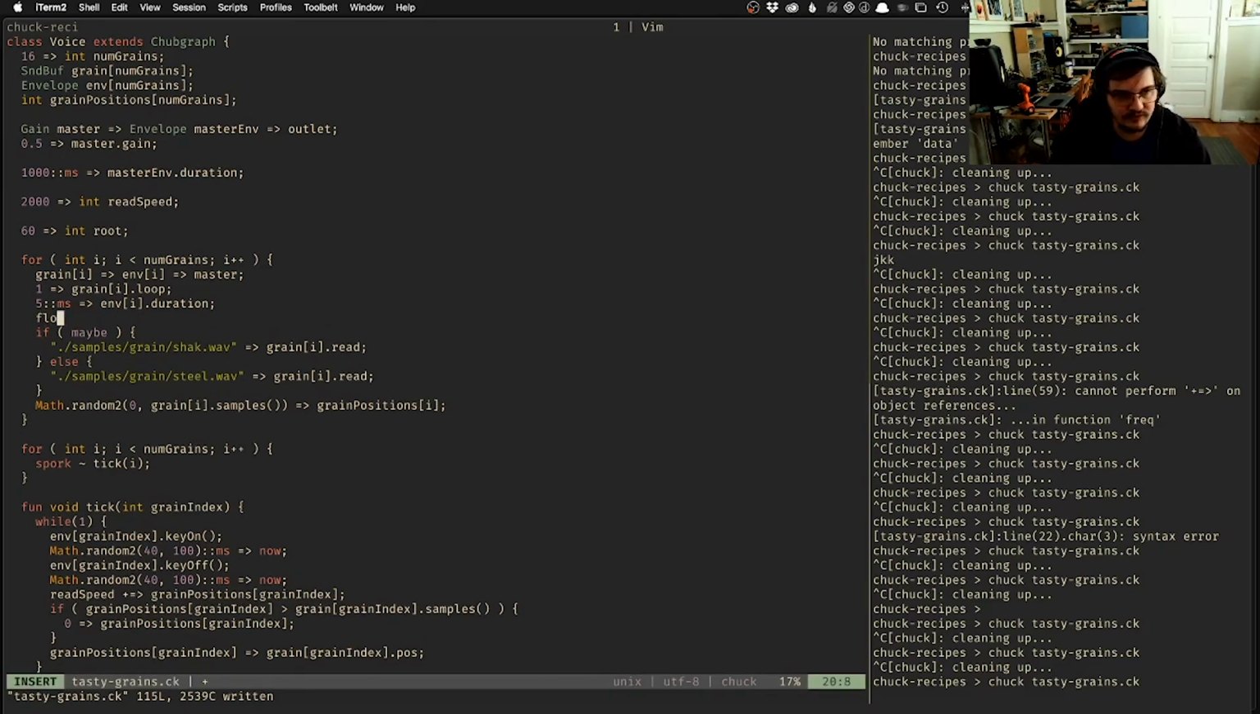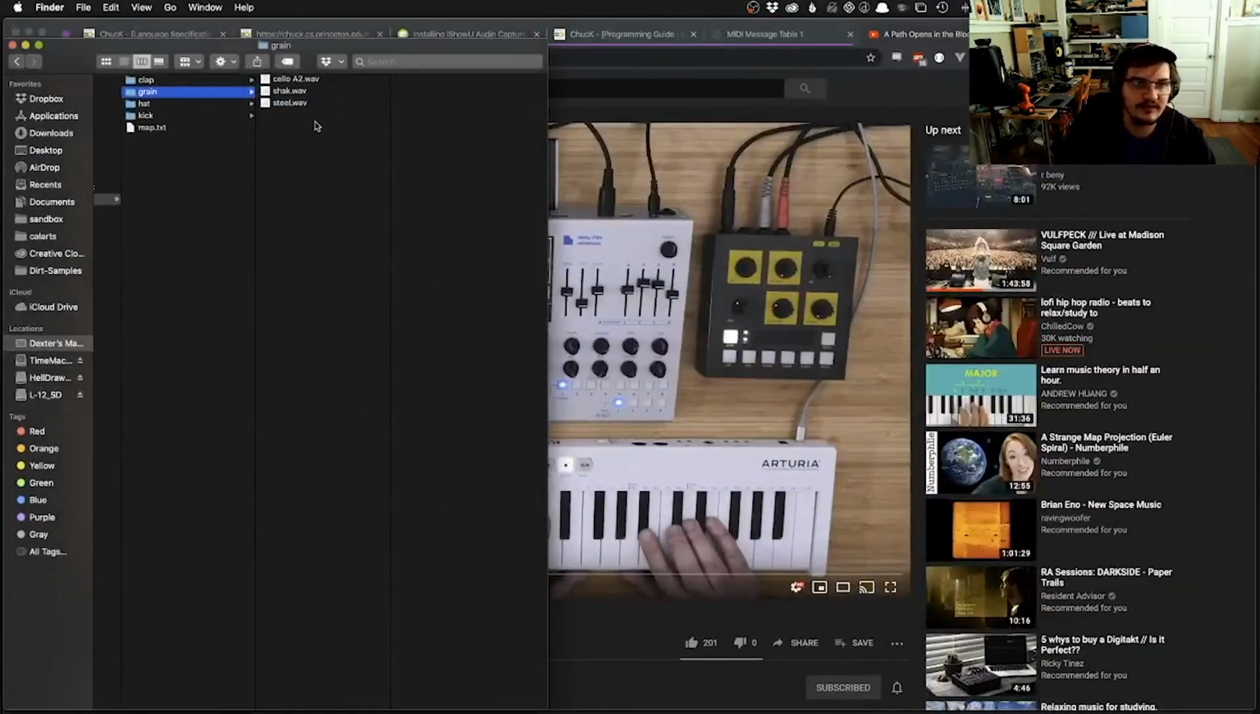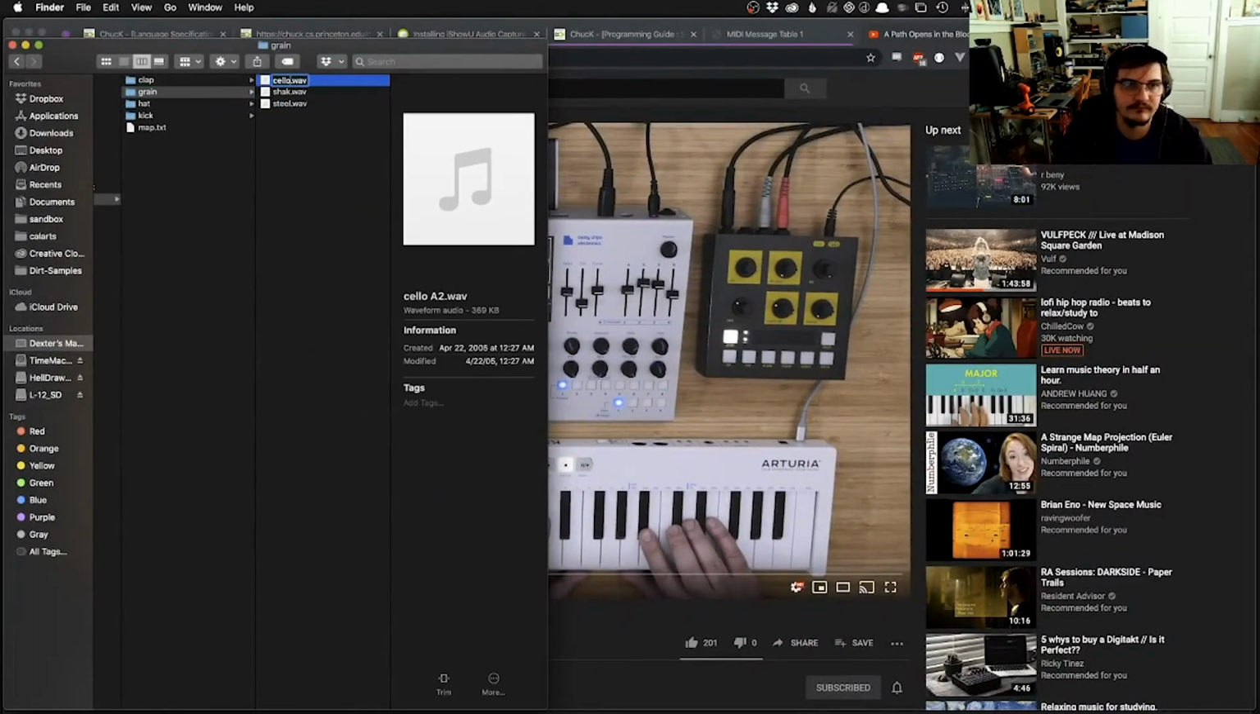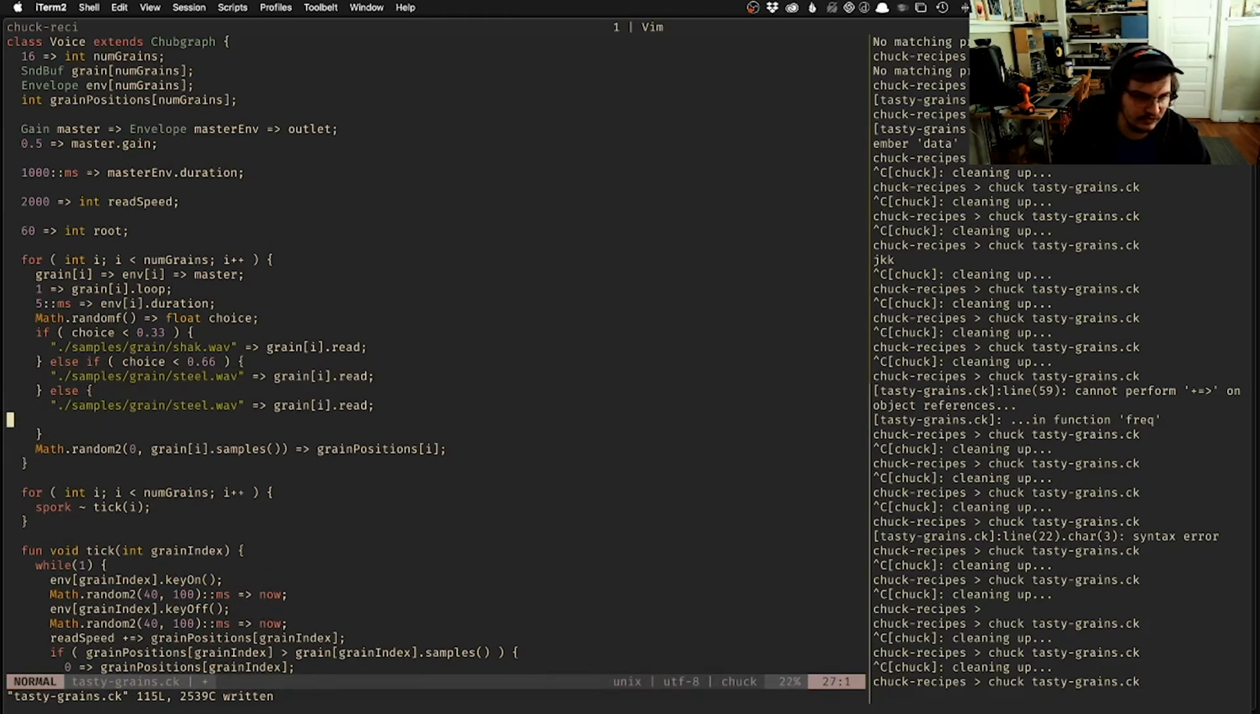So I'm gonna do float choice. I need to do one thing at a time. So that's my cello. So choice is going to be Math.random2f, ChucK to float choice. Let's say if choice is less than 0.33, we do that. Else if choice is less than 0.66, we do that. Else we load cello.